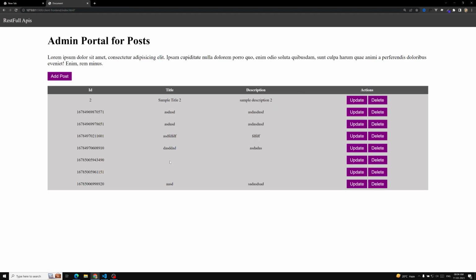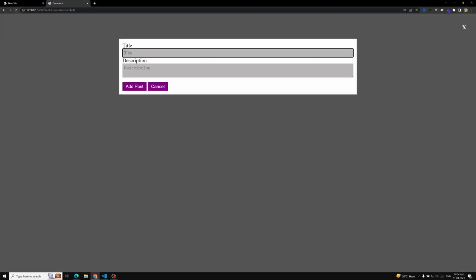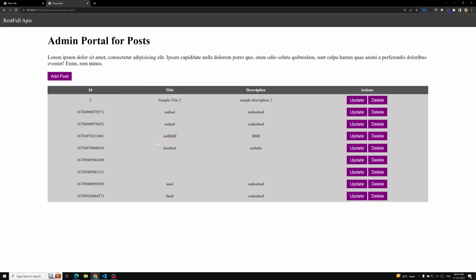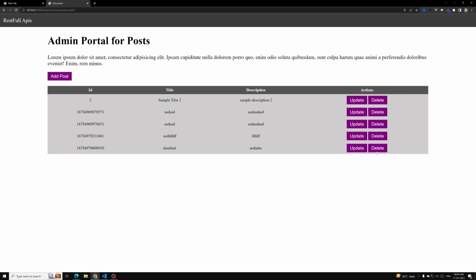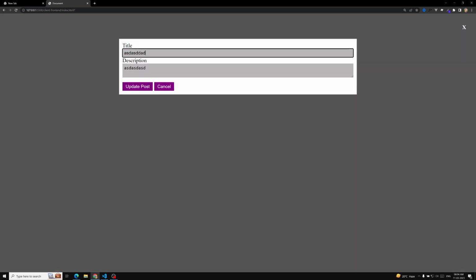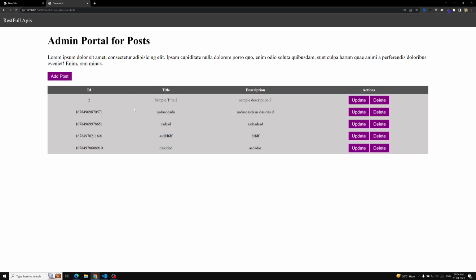Now if I try to add a post, it is working fine, and I can delete all the unnecessary things also. These are the things we will be having, and I can click on the update, whatever I want to update. So now we have successfully completed all the things using the Ajax library and also the DOM traversing.